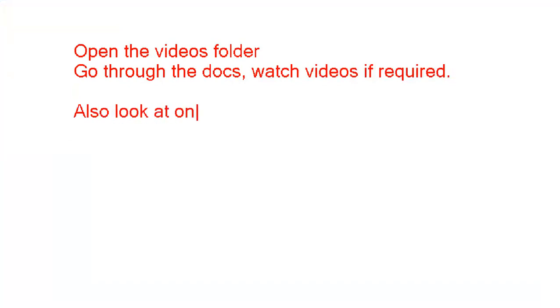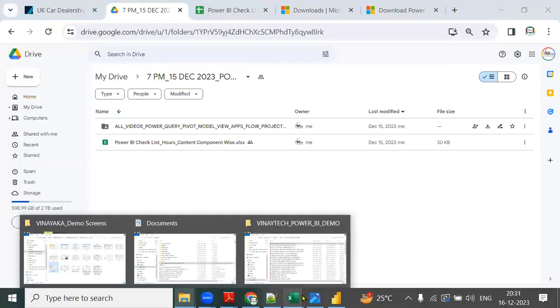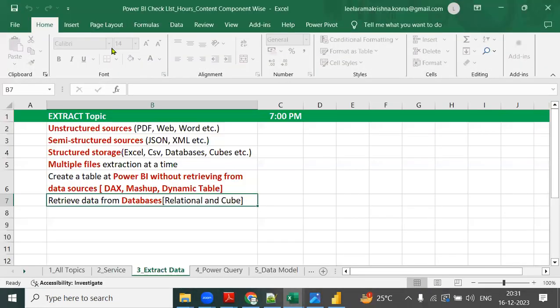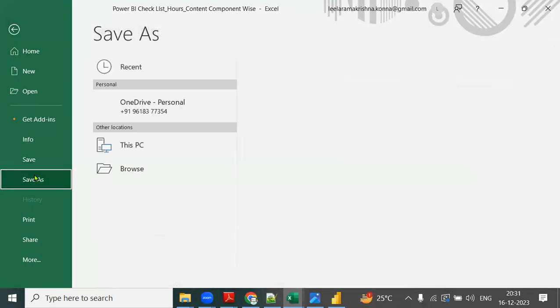So coming to today's homework, open the videos folder. Go through the documents. Watch videos if required. Sufficient. Also look at the content I'm going to cover. So this is the content. Power BI checklist, file menu, save as.